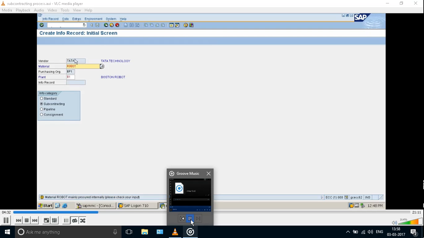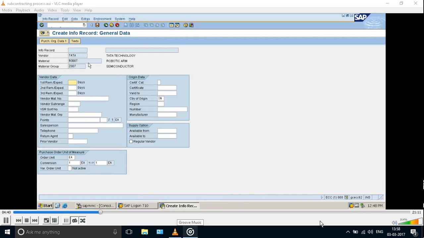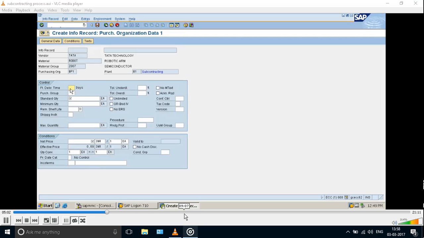Okay, we will take Tata as the vendor, and we have taken the finished good material that we want from the subcontracting vendor, that is robot. We mention here the reminder days, maybe 2. We will give the reminder to the vendor after 2 days, after 4 days, after 6 days, at an interval of 2 days, and go to the next page. You can see the delivery time, the maximum time our vendor could take to deliver the material, like 10 days is the final date.